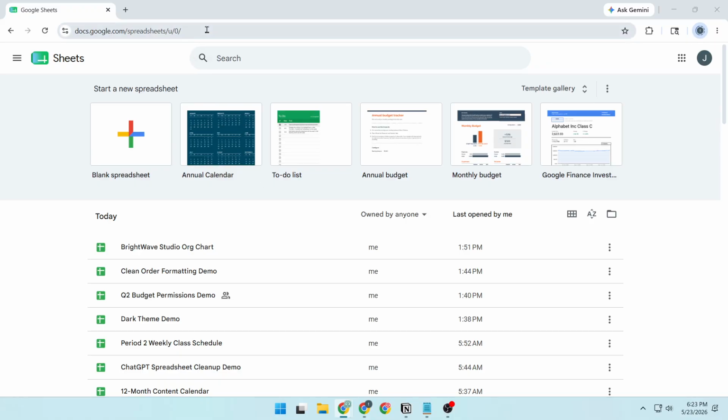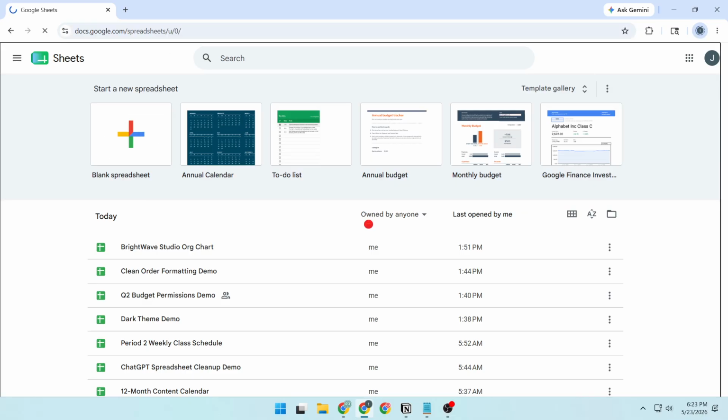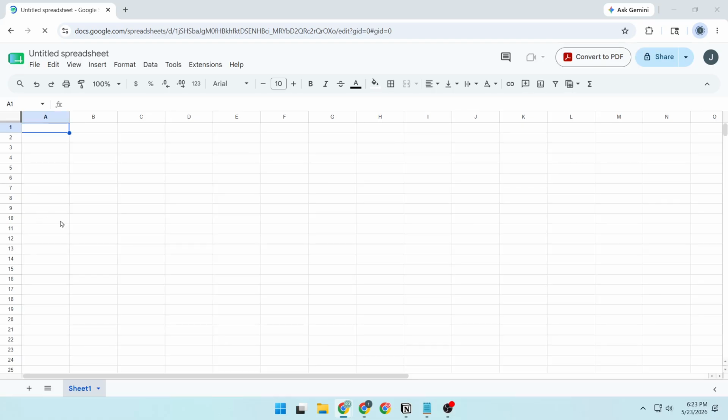Start by opening Google Sheets in your browser. Once it loads, look under the Start a New Spreadsheet section and click Blank Spreadsheet. This gives you a clean, empty grid to work with.